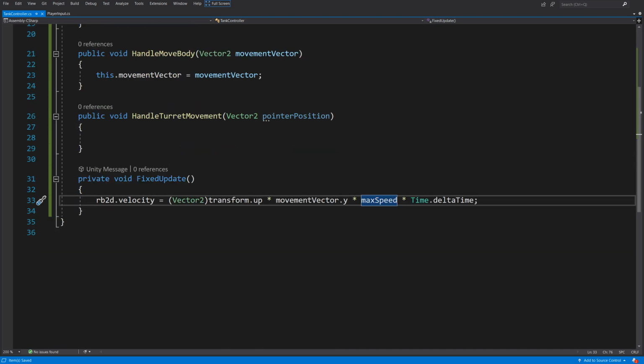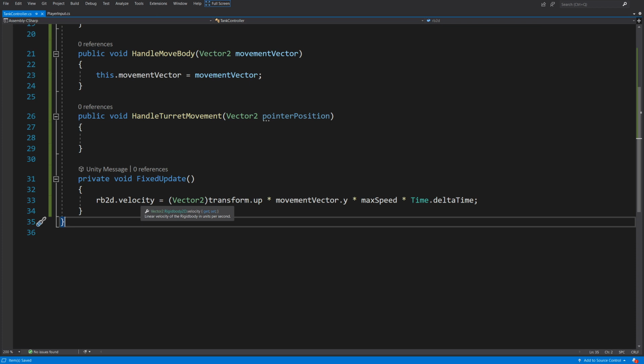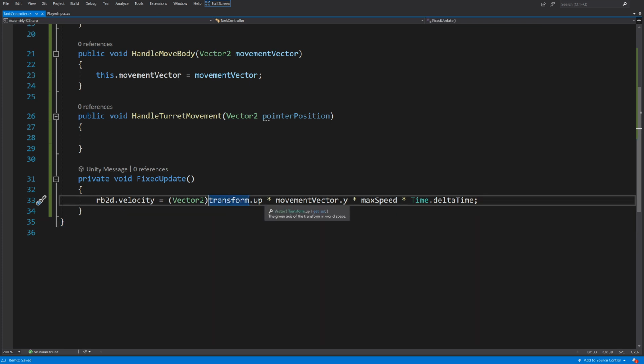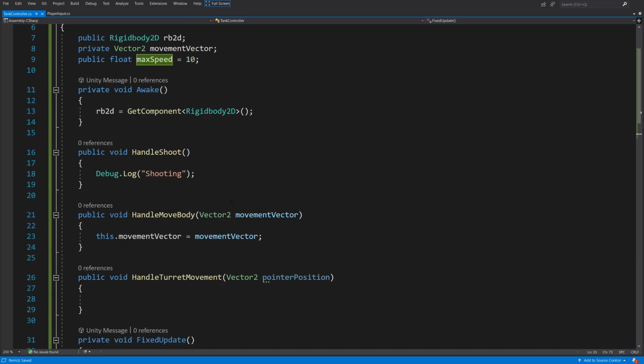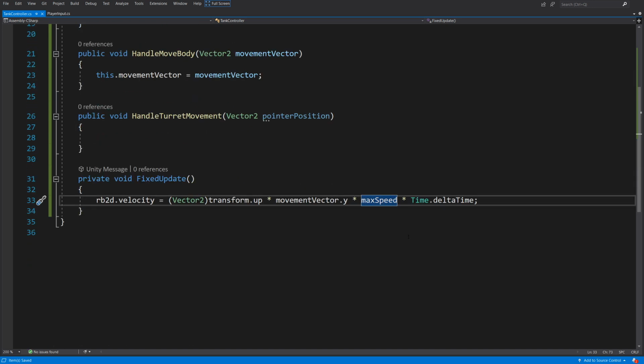Okay. And in the FixedUpdate, we are going to say rigidbody2d.velocity. We are going to set the velocity to be a Vector2 of transform.up, which is simply the green axis of the transform. We are converting it to Vector2 since we do not care about the z value. We will multiply it by movementVector.y since we want to know if we want to go forward or backwards. We're going to multiply it by maxSpeed and by Time.deltaTime, or we can use Time.fixedDeltaTime just to be more precise.